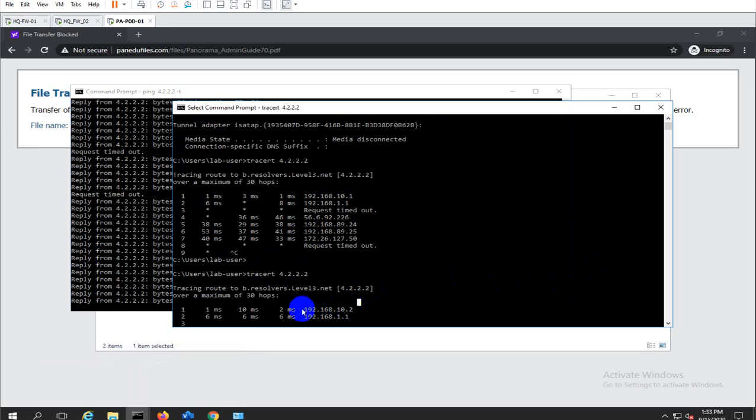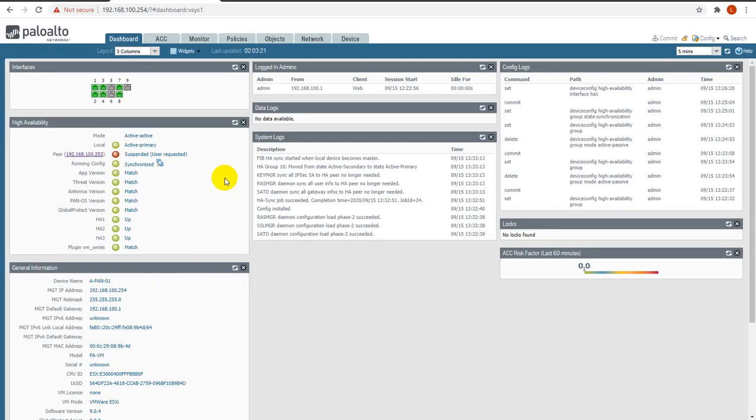So guys, this is the way we have to configure high availability in the case of a layer 3 interface. If you are going to configure active high availability with a layer 3 interface, in that case you have to configure a NAT rule on both devices for your floating IP address.